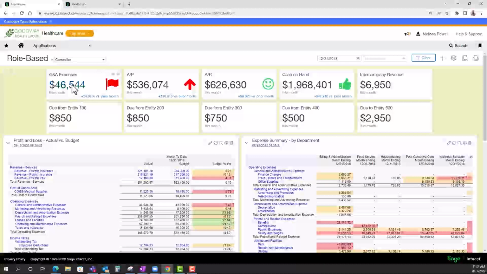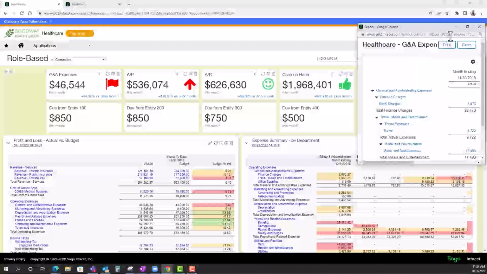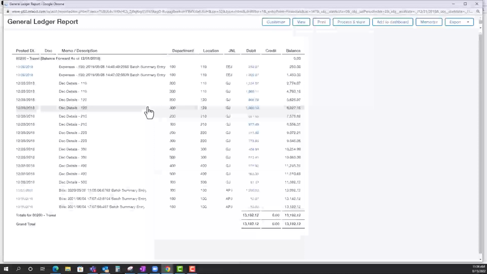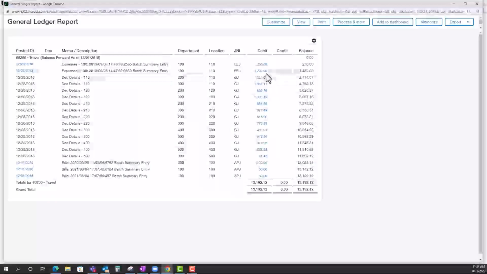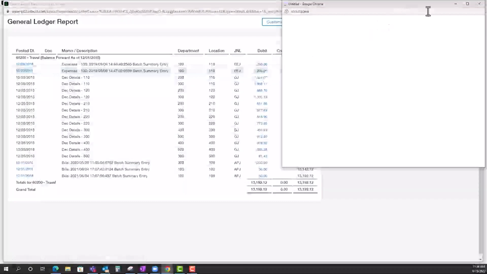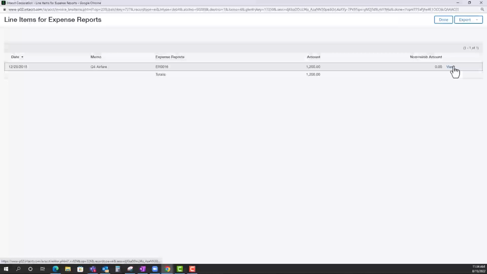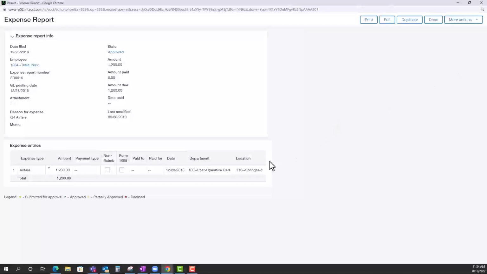From the dashboard, I can even drill down to the information to see what's making up these G&A expenses. I can see here that I have a couple of categories that are higher than the previous month. And if I want to take a look, I can continue to drill down into the information. I can see that we have some expense reports here that were submitted. And again, as I continue to drill down, I can get all the way to the source transaction, which is the original expense report that was submitted and approved.